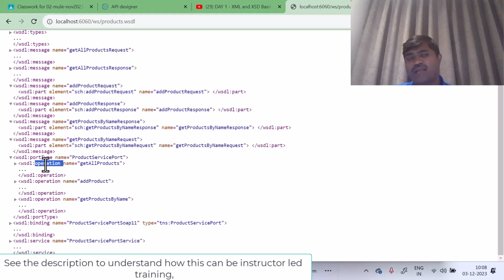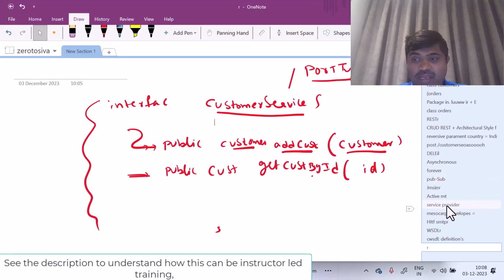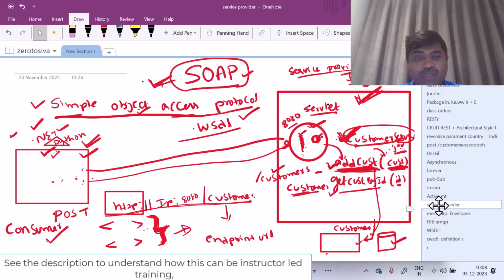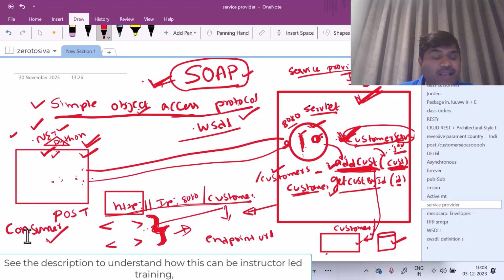Normally for any method or operation, we give some input data and we expect output data. That means a consumer will send a message. The consumer will send an input XML message and expects an output XML message. Basically, the client and service provider, or the consumer and service provider, exchange messages. Consumer will send a message in the form of XML. Service provider will send a response message. So whenever we are invoking an operation, we need to exchange messages, right?